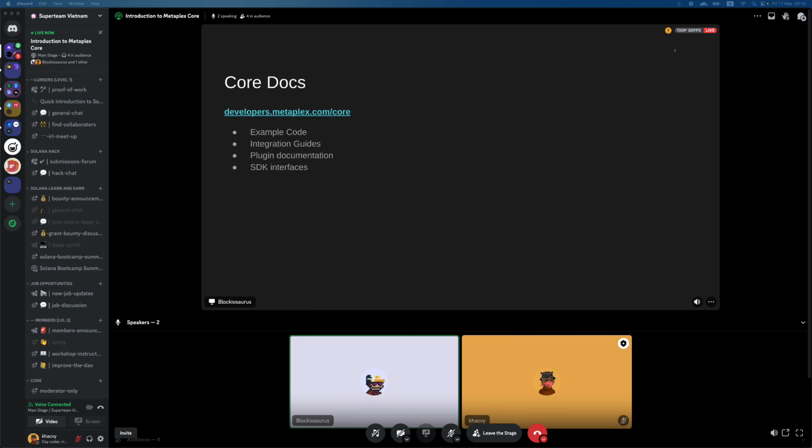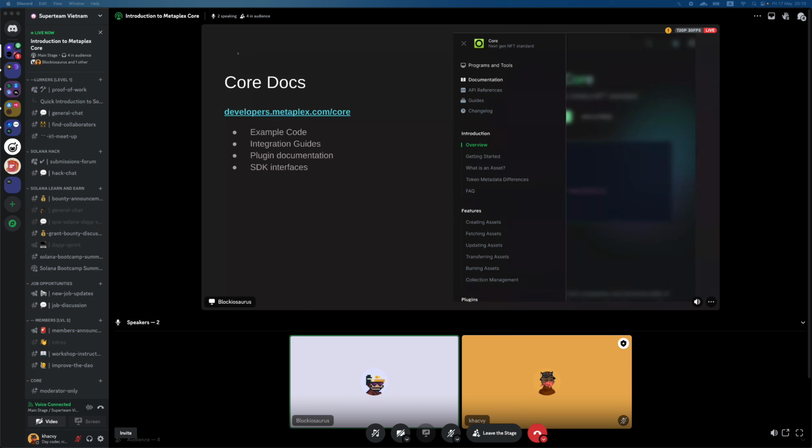And then lastly, the Core docs. Our community devs have done a great job building these out. These are all available at launch. It has really good documentation, there's example code, there's pretty much anything you could need. We have some integration guides that are going to be released soon: I'm a wallet and I want to integrate Core, I'm a marketplace and I want to integrate Core, how to do that kind of stuff. Say I want to build a game, that should all be available there.